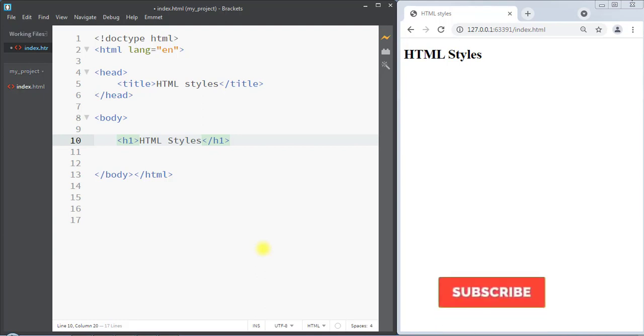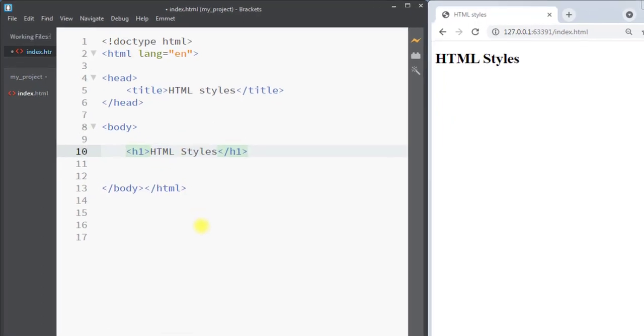So the HTML style attribute is used to add style to an element. So we can change the font color or the background color, or even we can change the font size and much more using the style attribute. So we use the style attribute in the opening tag.